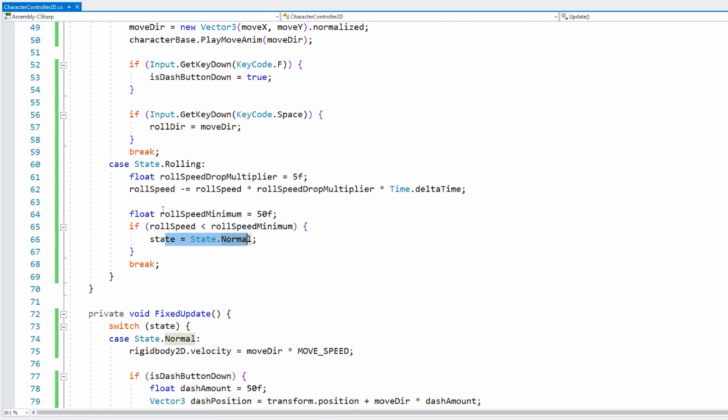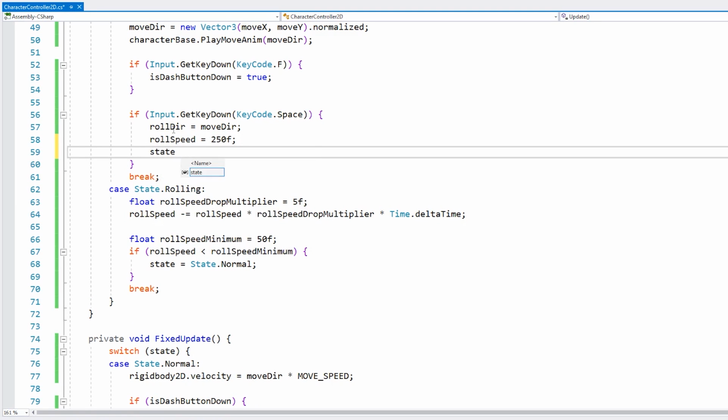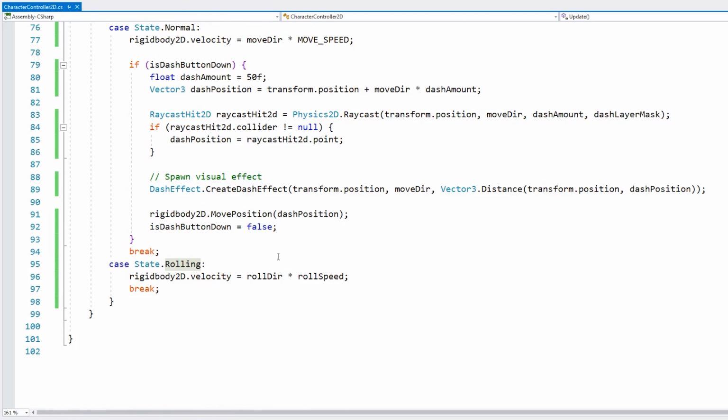So the last thing that we need is to set our starting roll speed. So in here, when we set the move direction, we set the roll speed to the starting speed. So let's say this, and we also set the state into State.Roll. All right, so here is our roll speed code.